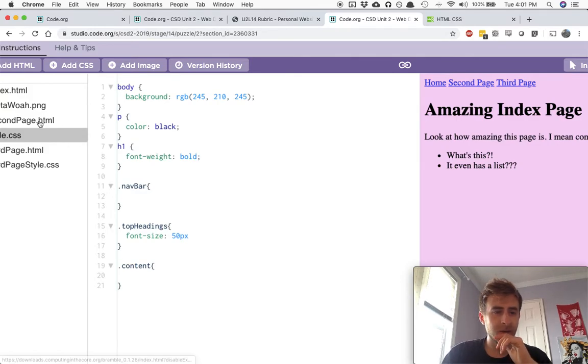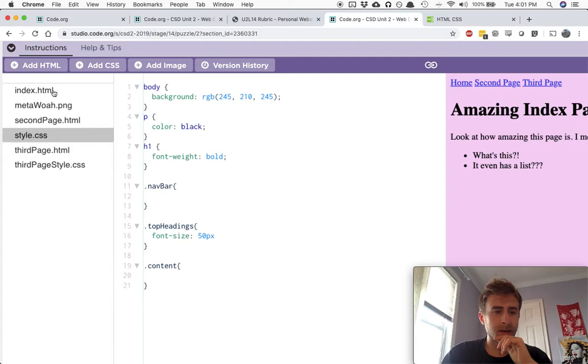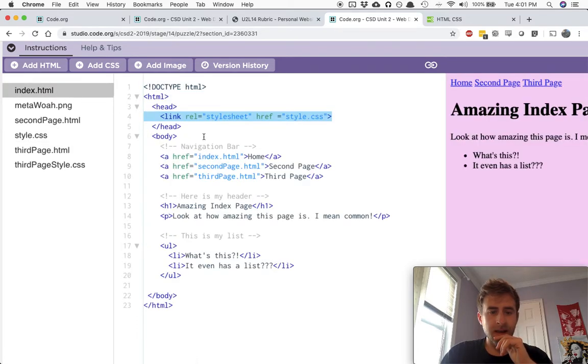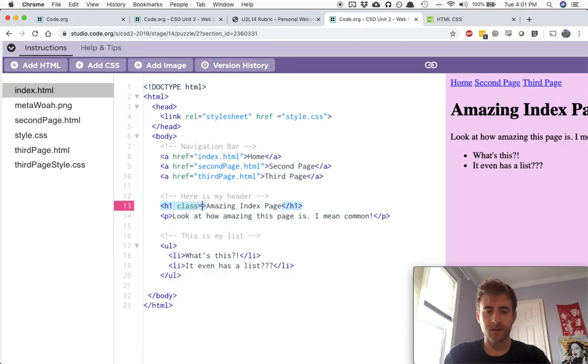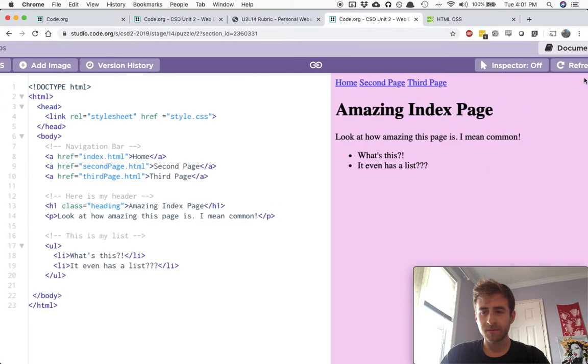And so now, if I go to my index, and this part over here is going to be a class equals heading. I believe this is how it goes. No? Let's refresh it.